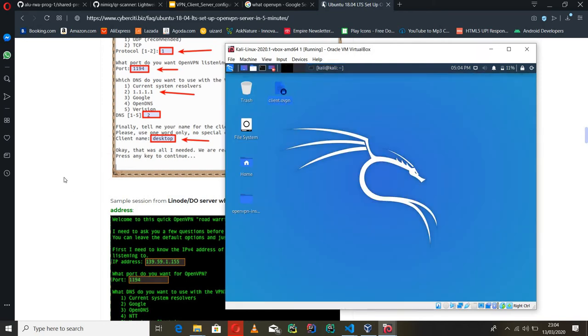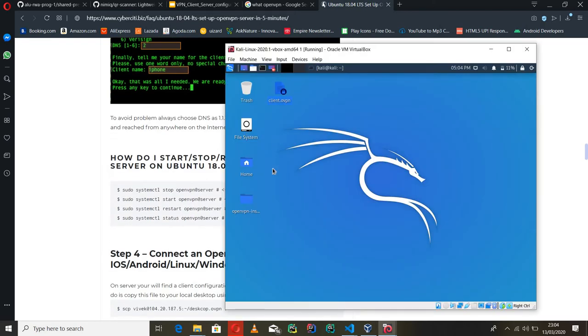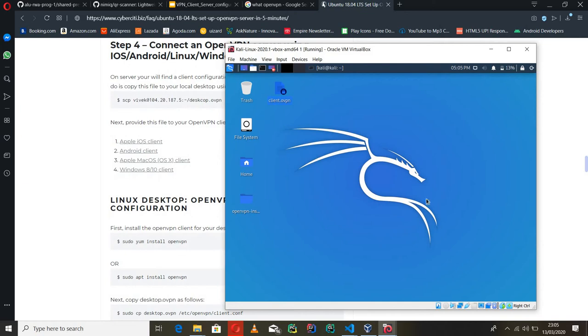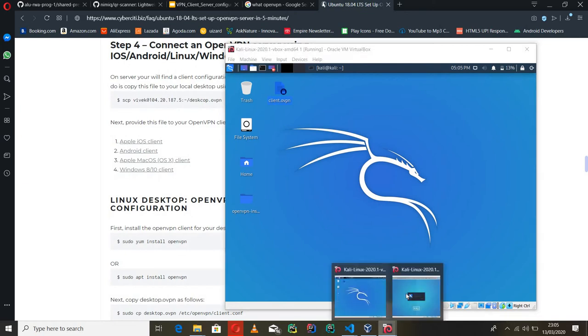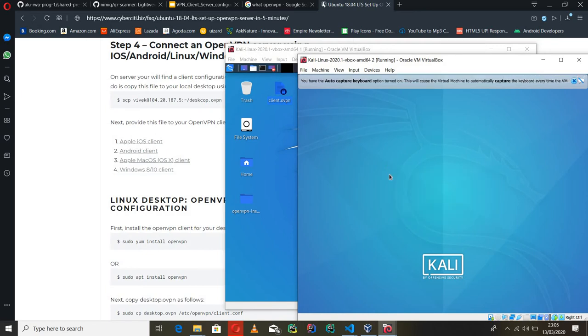Yeah, client.ovpn. After you've created that, they provide you the file in the root directory. So I had to write this scp command to actually take it from the root, which for me was the root, and then copy it to the desktop. After doing that, I copied the client file to my client machine.